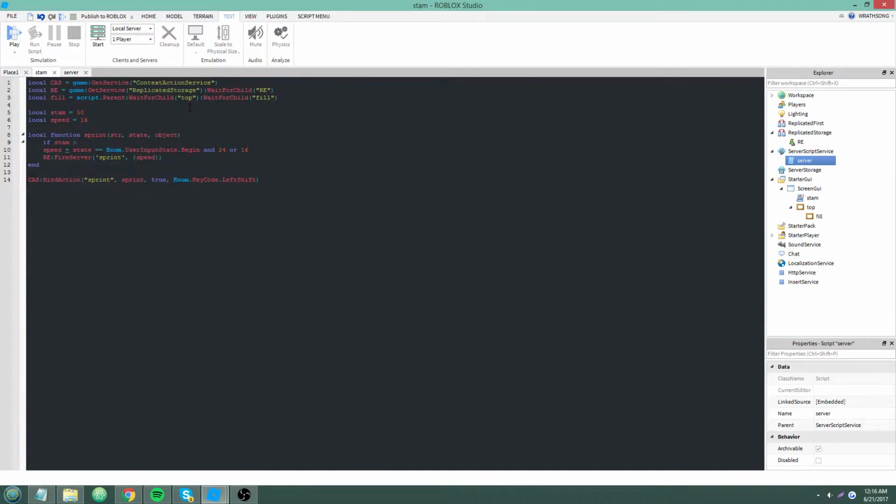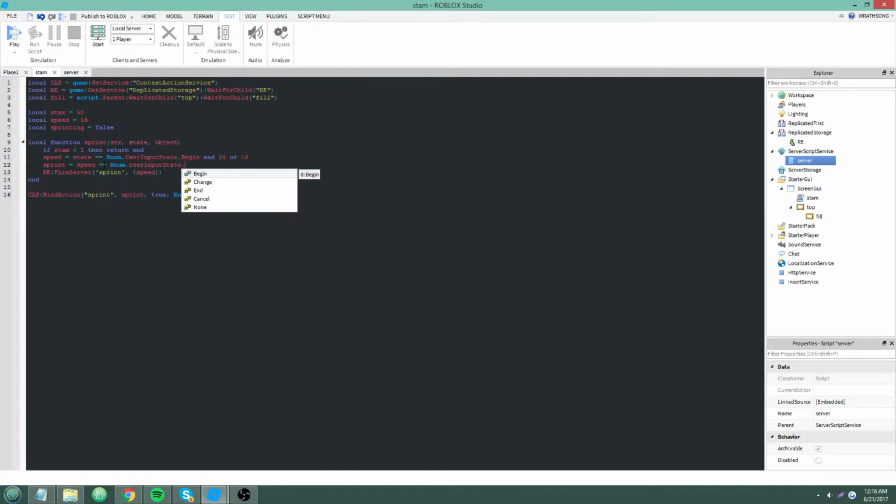So, if stam is less than 1, then return end. We just want to stop it in its tracks, because if we don't have enough stamina, we're not even going to sprint. Local sprinting equals false. Sprint equals speed equals enum.userinputState.begin. That's going to be either true or false, so we don't need to go to the and and the or.